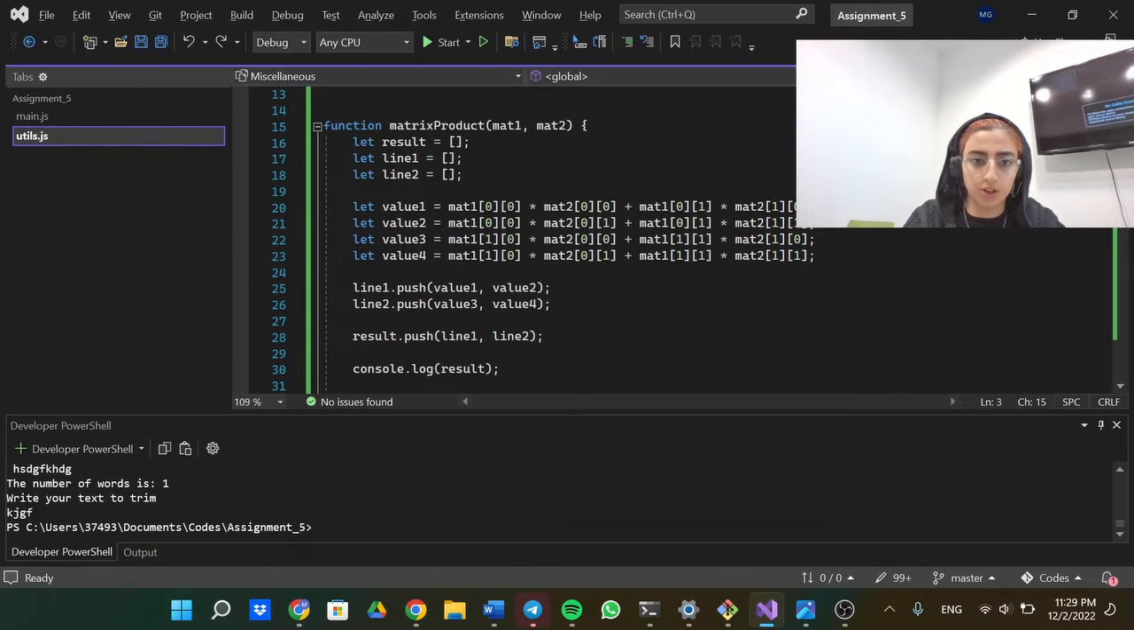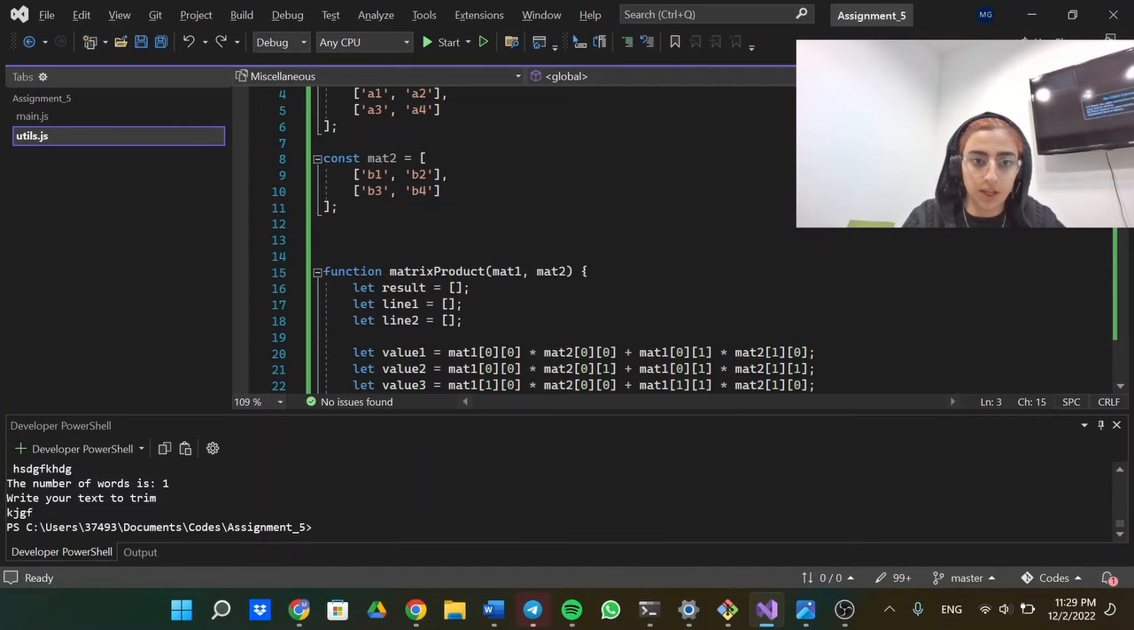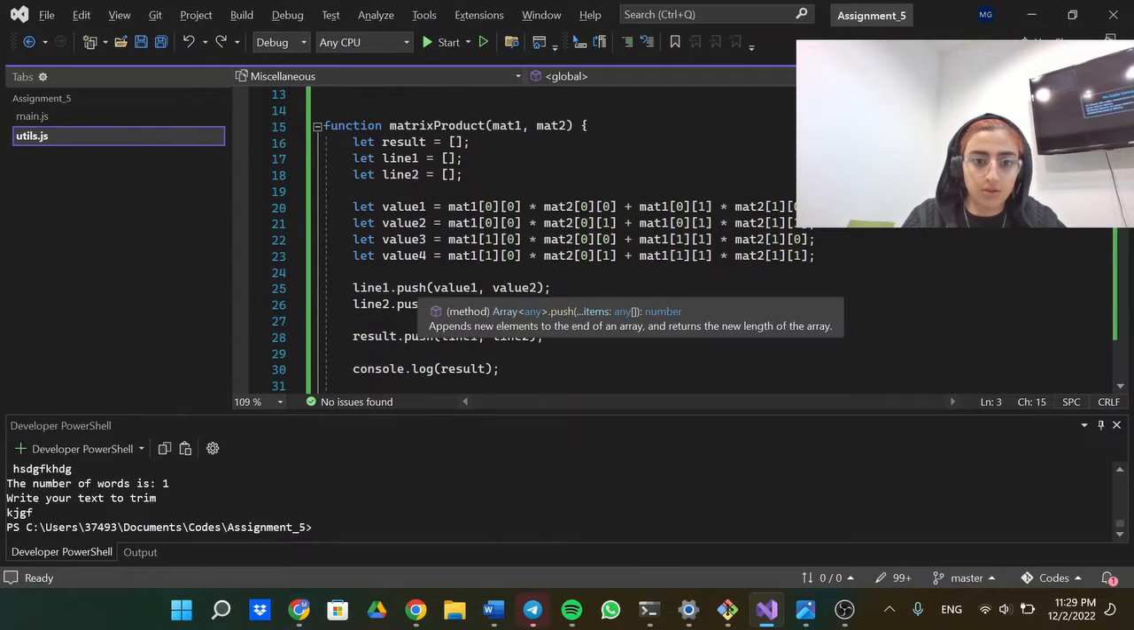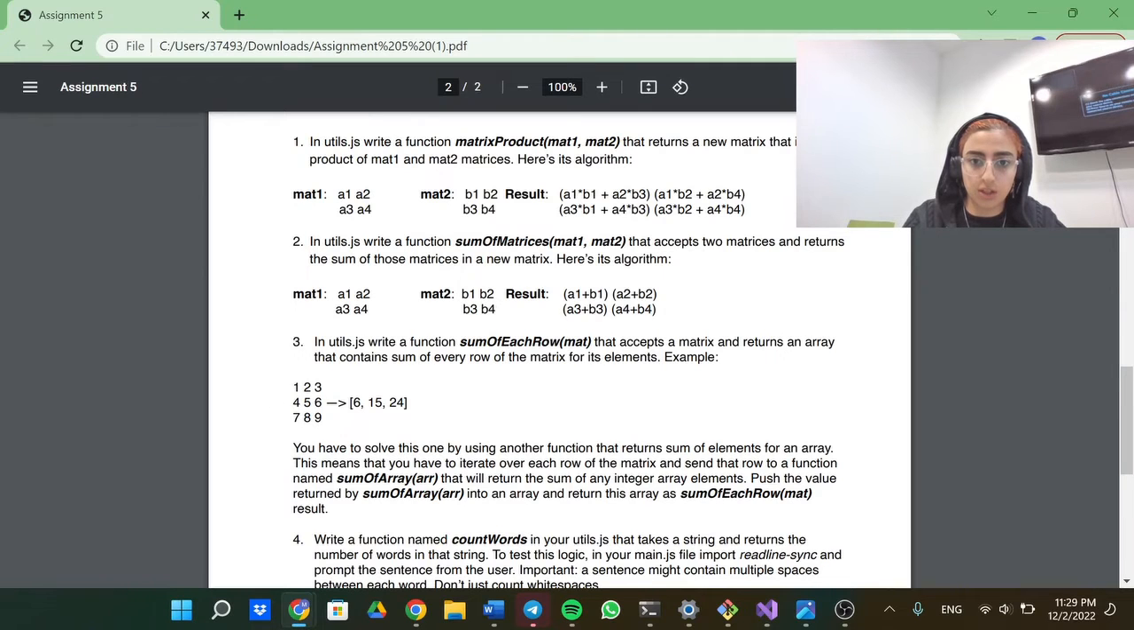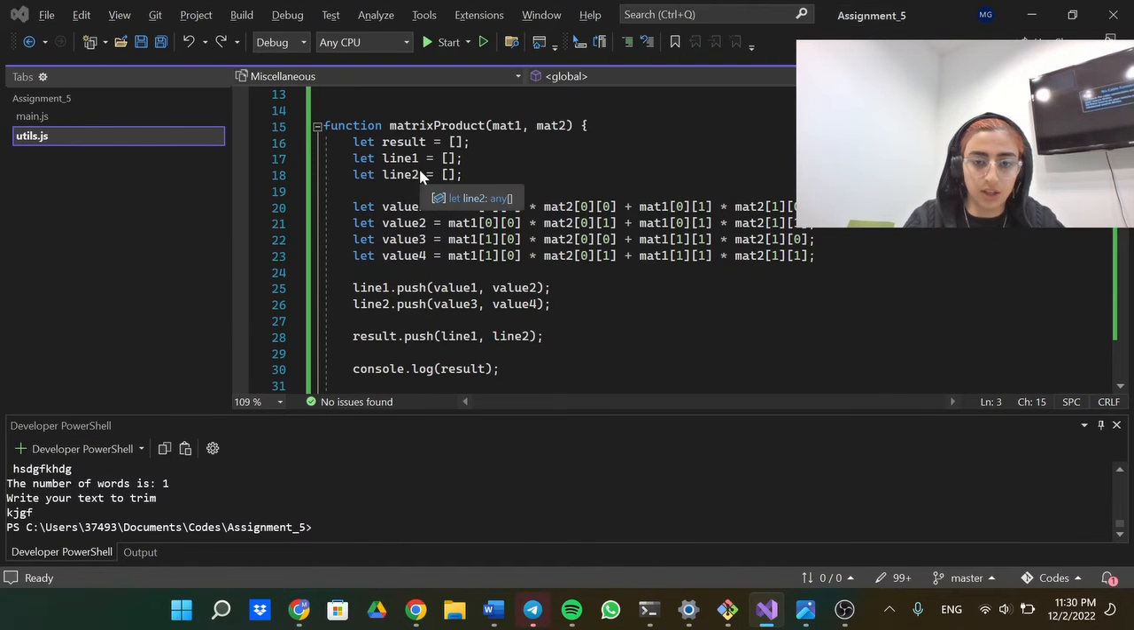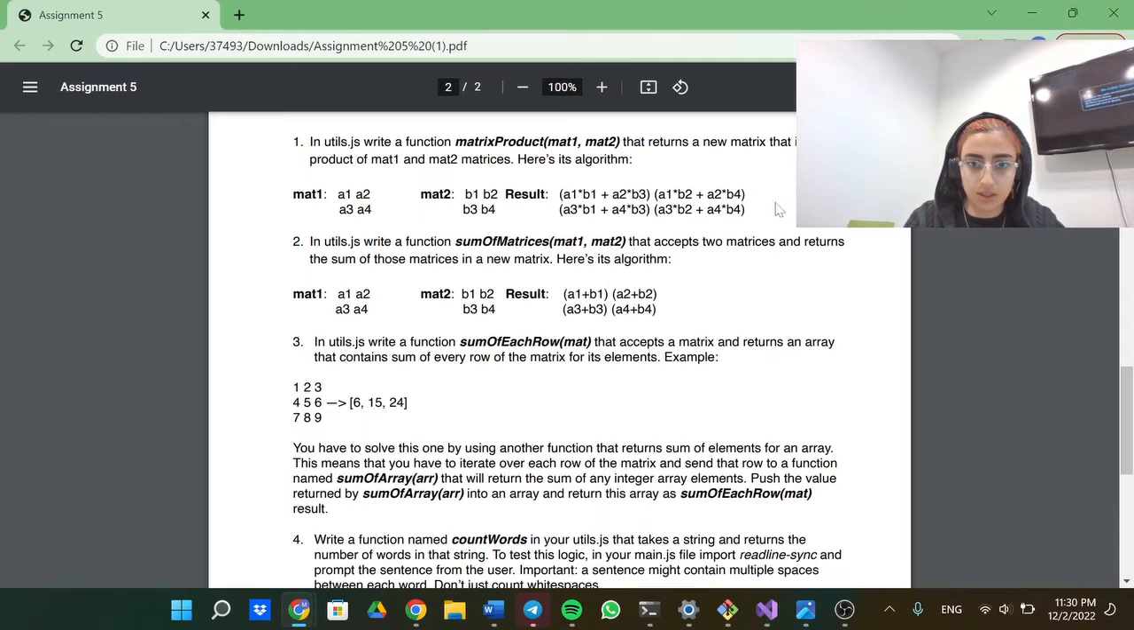So I wrote a function matrix product met1 and met2. The initial result is nothing, line 1 initially is nothing, line 2 initially is nothing. I have written a value with indexes of the array numbers. For example, A1 is met1, 0, 0. So these are four values for each of these things inside: 1, 2, 3, 4. And I created two arrays, line 1 and line 2, for this line and this line.